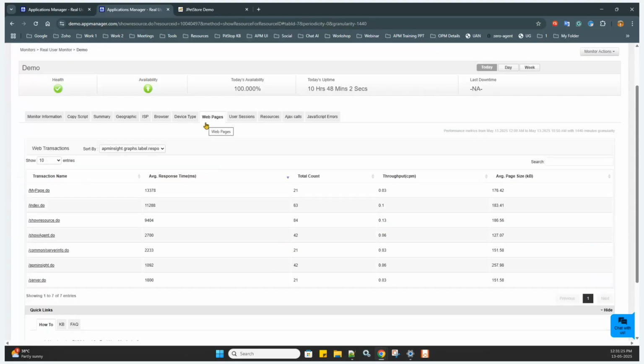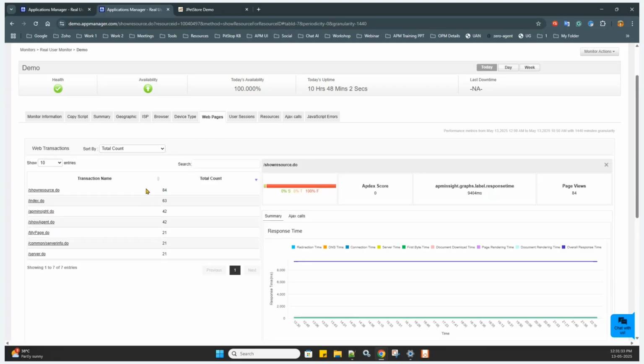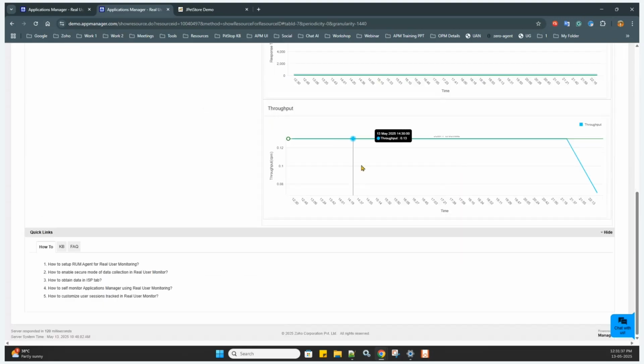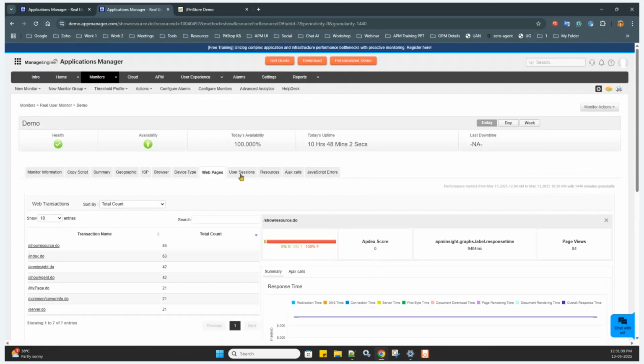And what are all the web pages? In APM Insight, we have seen the complete web pages at the backend level. Here at the front end level, how the web pages are performing, we can have the complete granular details, which will help us to optimize the application.